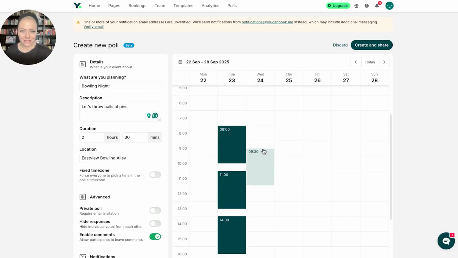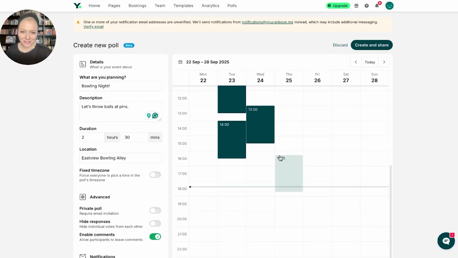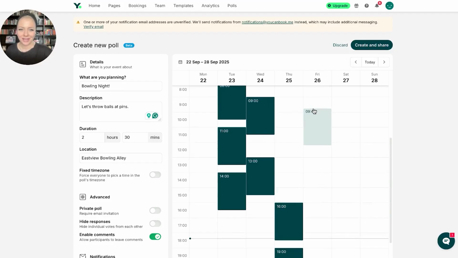And then maybe Wednesday, we want to look at 9. We want to look at 1. And maybe Thursday, we want to do late night bowling. I don't know if bowling alleys are even open this late, but we're going to give a whole bunch of options here. Perfect. Now let's hit create and share.